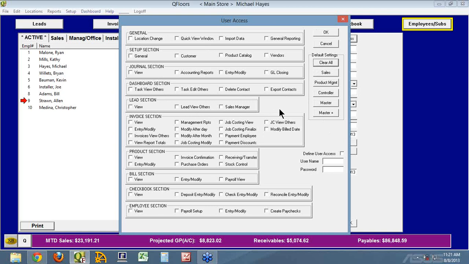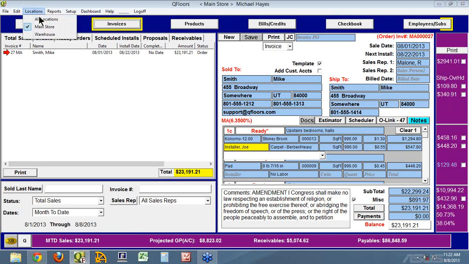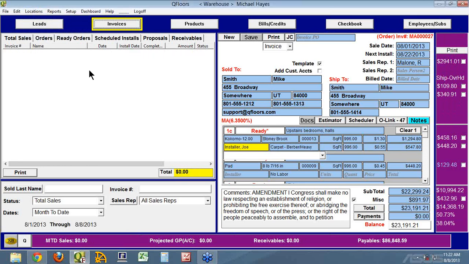We are still working on producing on our website a list of what each of these means. I'm going to talk about them right now to explain what they each mean. Location change. If you have multiple locations set up, is this employee allowed to switch between locations to either create new invoices or sales, or at least look at those sales in the other location? So it depends on how you have your locations set up. Do they even need to be in there?